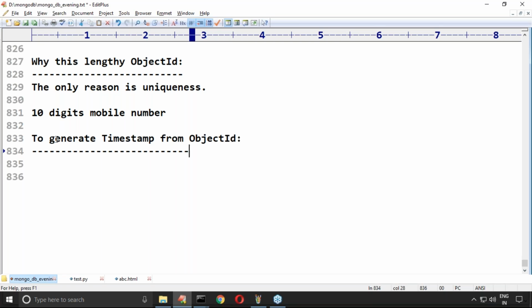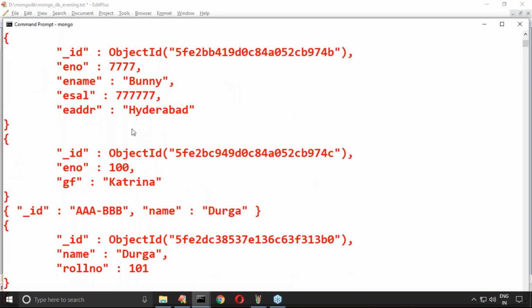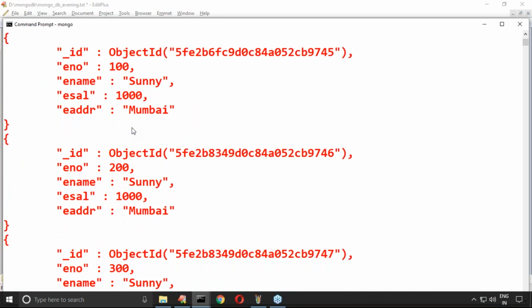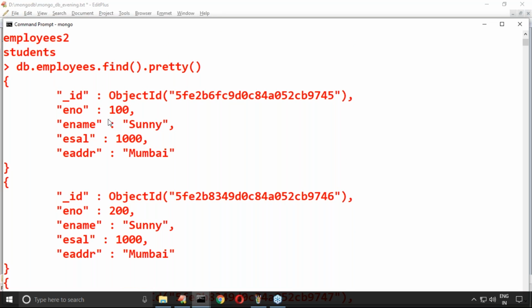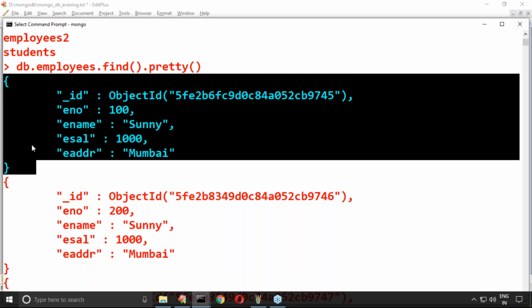Just observe this, sir. Let me show one example. I don't know when this record, when this document was created. At least I will show that date. Maybe I created it this morning, or yesterday evening. I don't know about this one. Let me cross-check what I want to do.